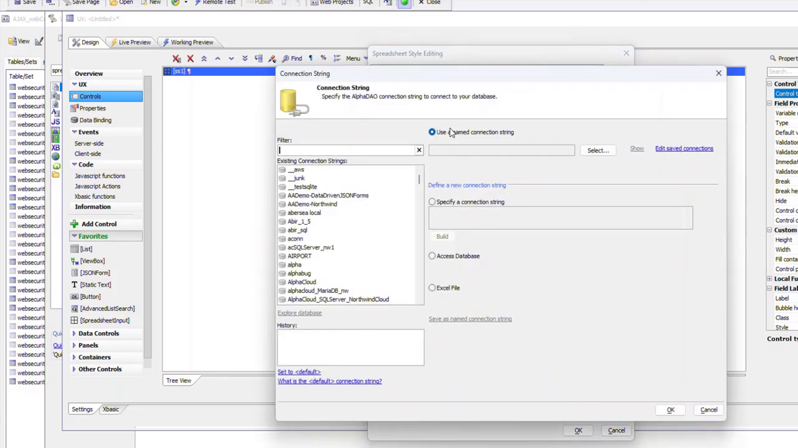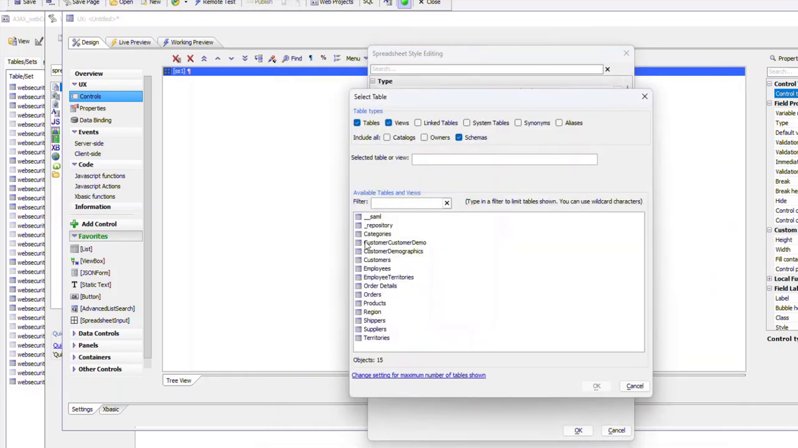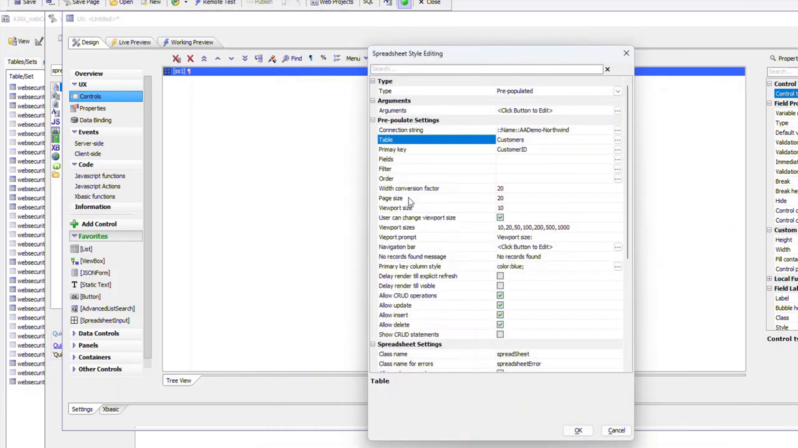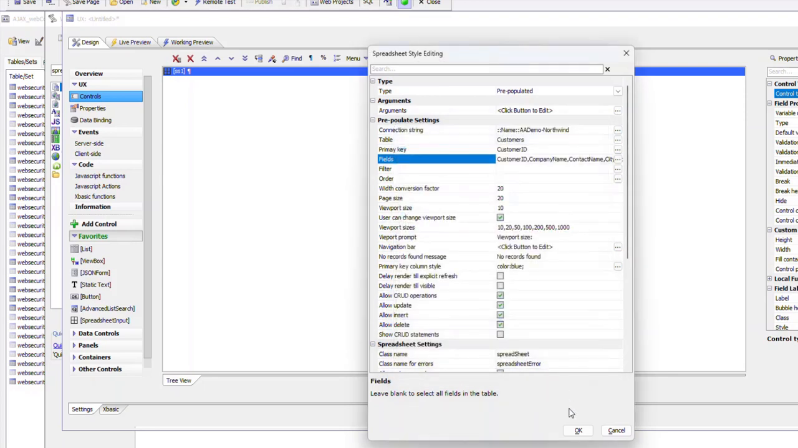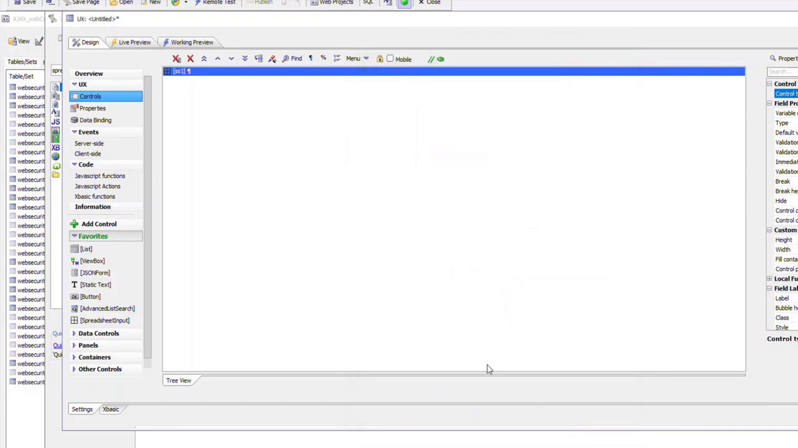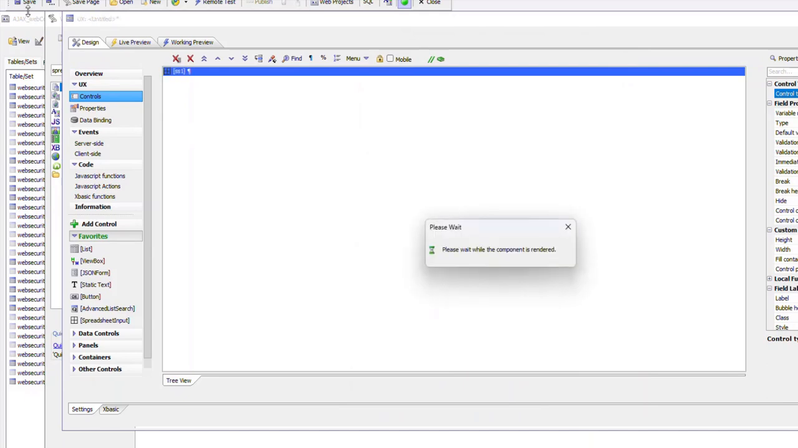And then we'll go here and define our connection string. And we'll say that the table is the customer table. And then we can choose which fields we would like to see in the table. So we'll go there and choose, say, those fields. And then go ahead and click OK. So let's just go here and save this. I'll call it SS1 and now run it.